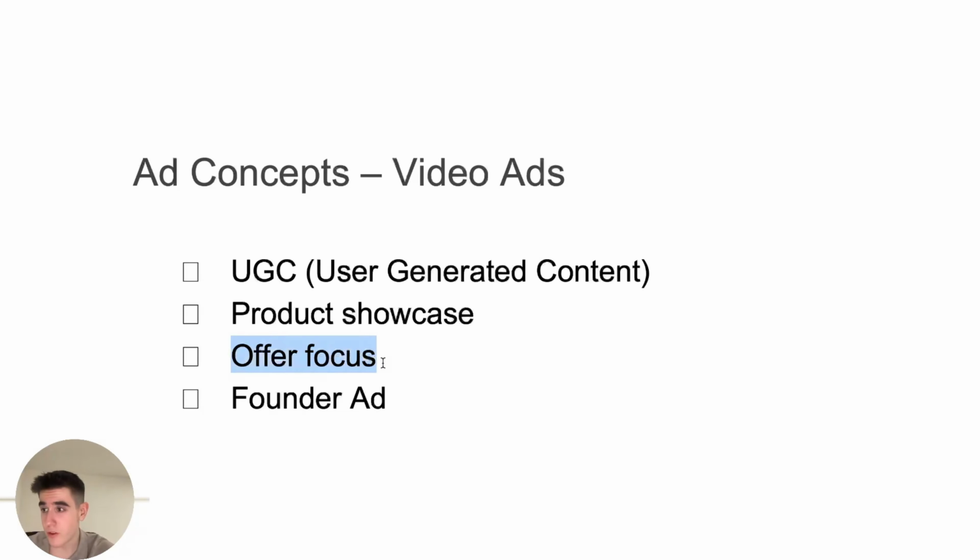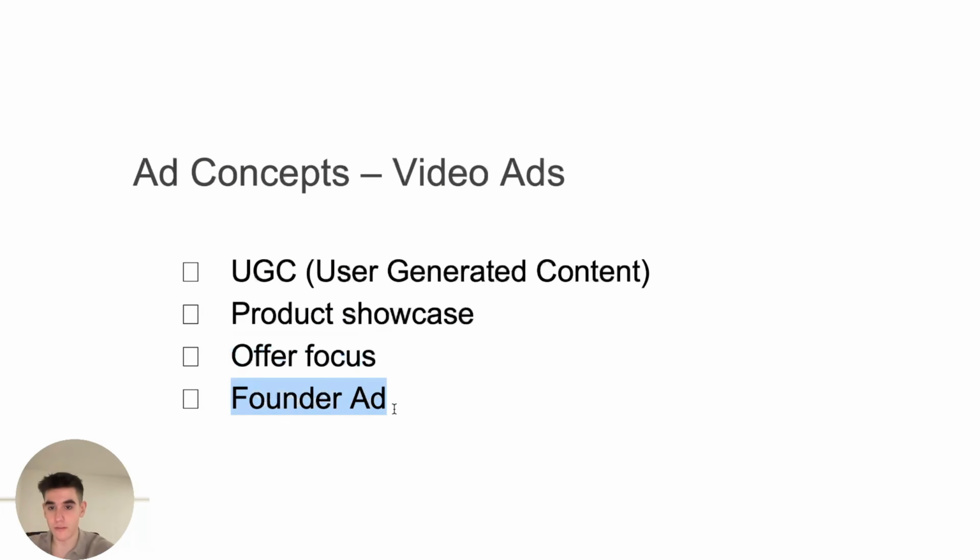Then there are offer focus ads, which are for the most aware people who already know you and already know everything. They just need a little discount until they convert. And then there's a founder ad, where the founder of a brand sits down in front of a camera and tells exactly why you should buy this product. A lot of social proof, a lot of trust. I love this ad type.